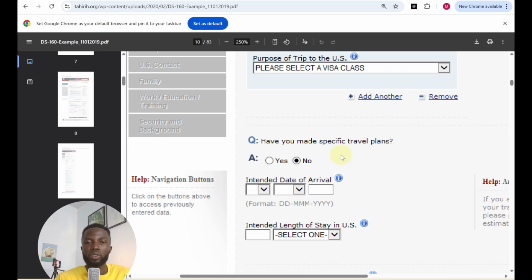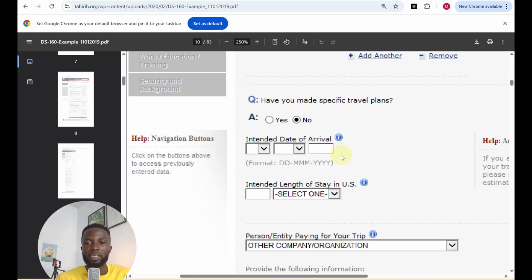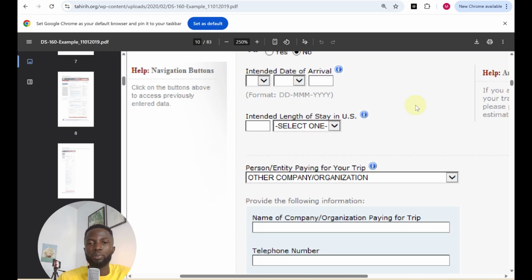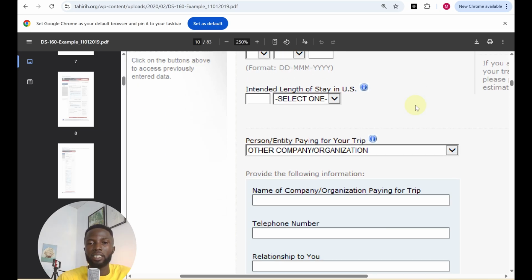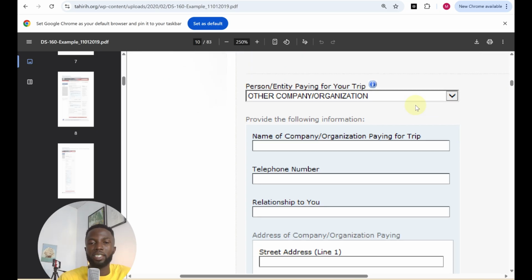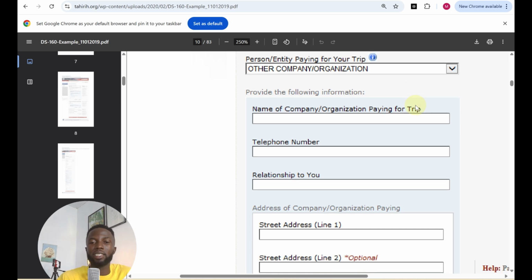So, have you made specific travel plans? If yes, then you specify, and you provide the date here, and then your intended length of stay in the US, that is how long you intend to stay in the US. If it's 1 month, 2 weeks, 3 weeks, 5 days, you also spell it out here. And then entity paying for your trip. If it's an organization, then this is what you are supposed to put: the name of the company or organization paying for your trip, their phone number, relationship to you, address, and so on.